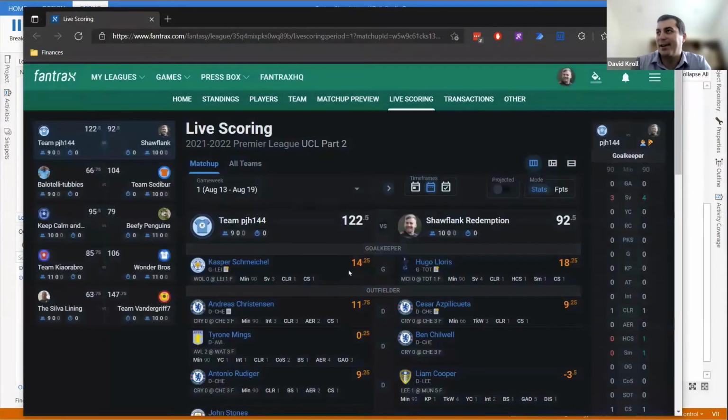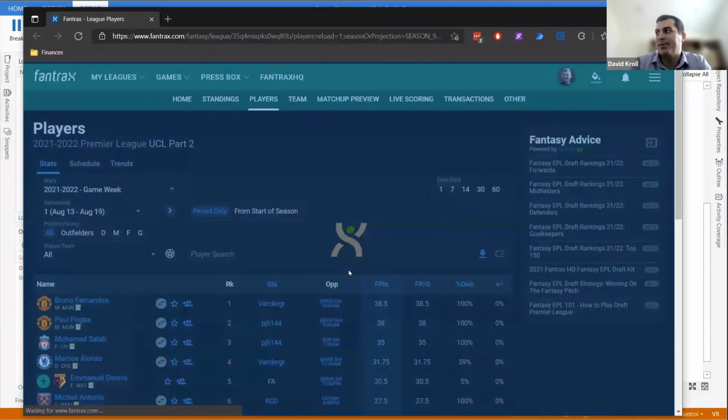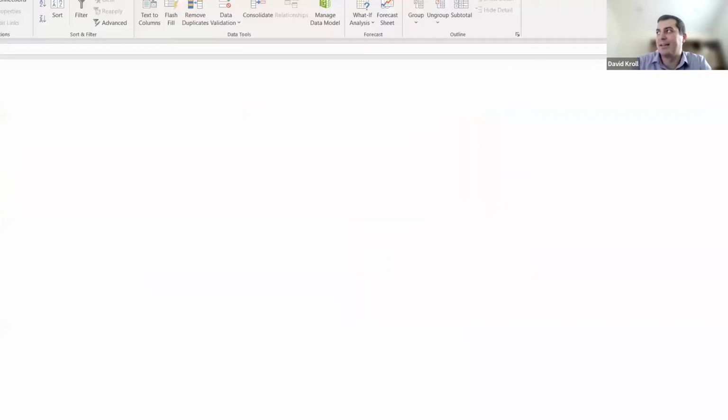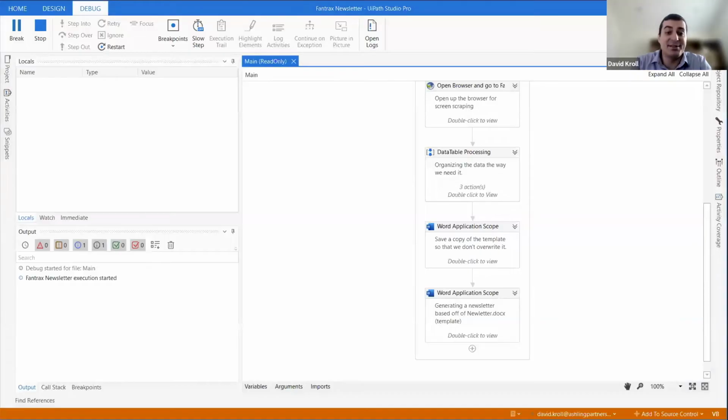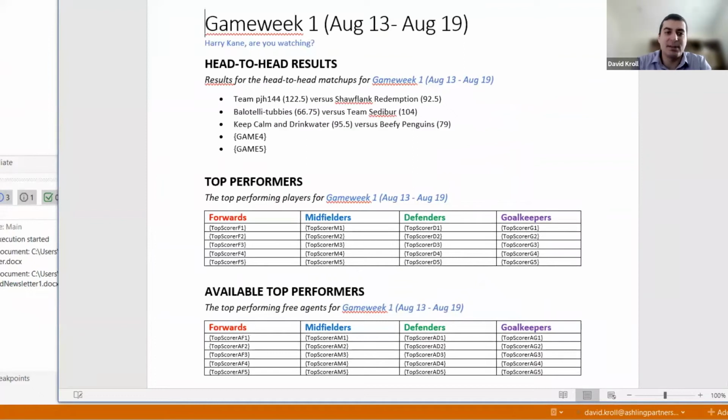But it goes out to the Fantrax website, pulls down the data, extracts it out of several different tables, and brings down that Excel file. And once it has all that data, it can bring that forward and start to process it, right? So in this case, it's populating that Word document with all the information that we just extracted off the website.